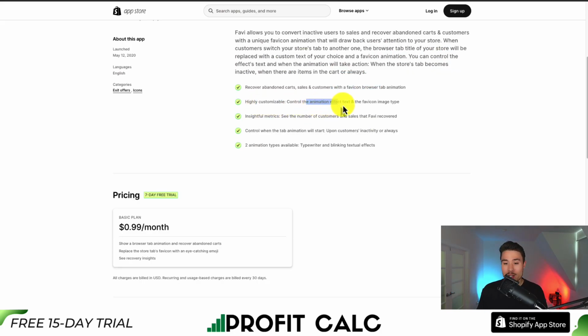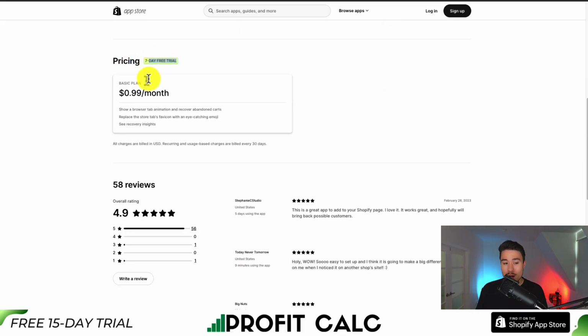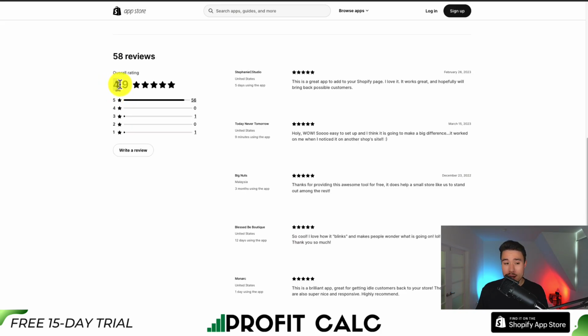You can control the animation effect and the favicon image type. In terms of pricing, there's a 7-day free trial. There's a basic plan and it's only 99 cents per month. In terms of reviews, it's sitting at an excellent 4.9 stars with 56 5-star reviews. The latest review here says this app is great to add to your Shopify page. Works great, and hopefully it will bring back more customers.